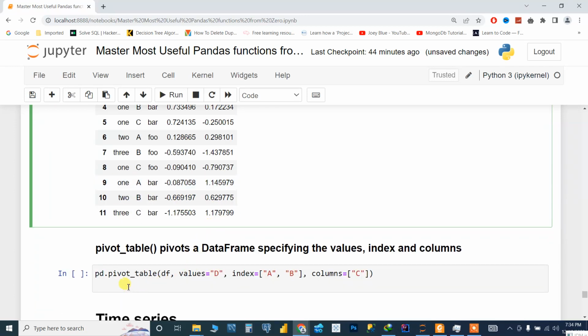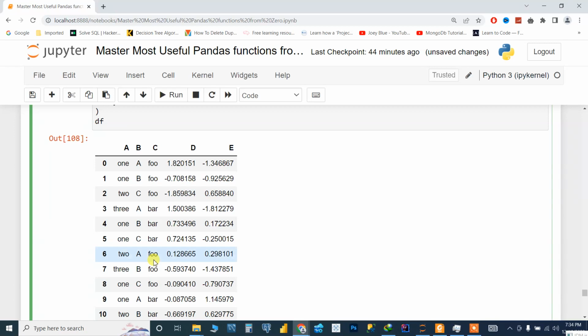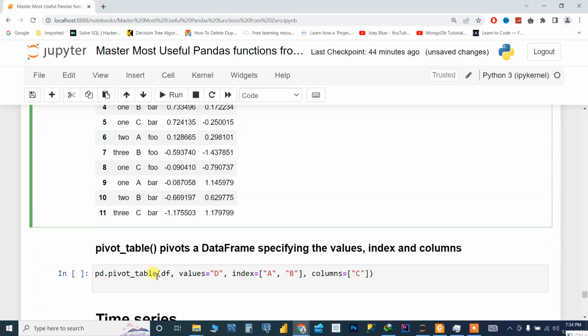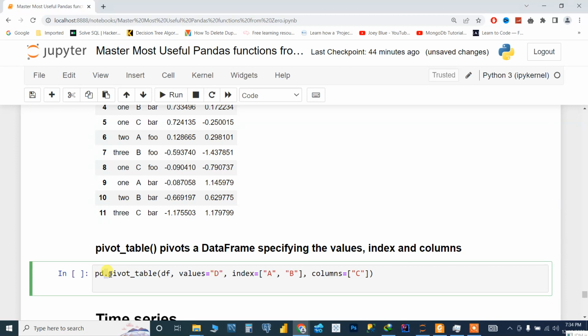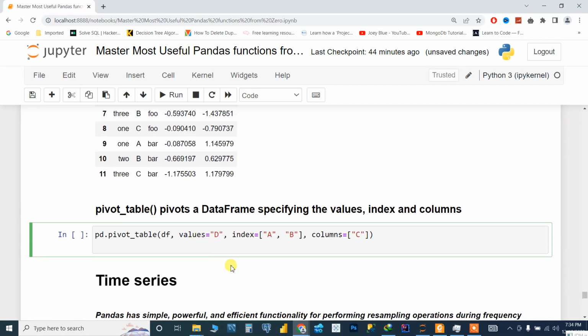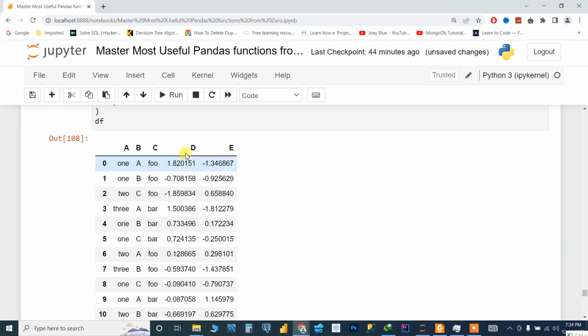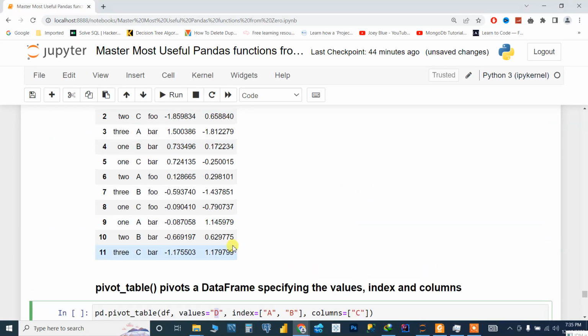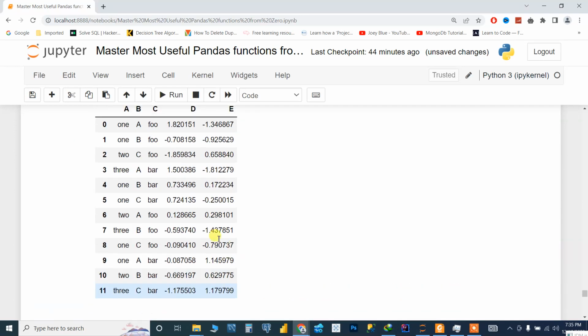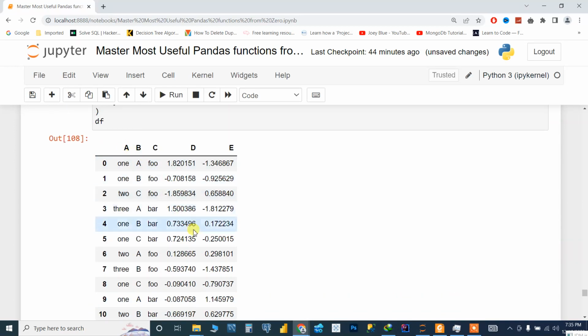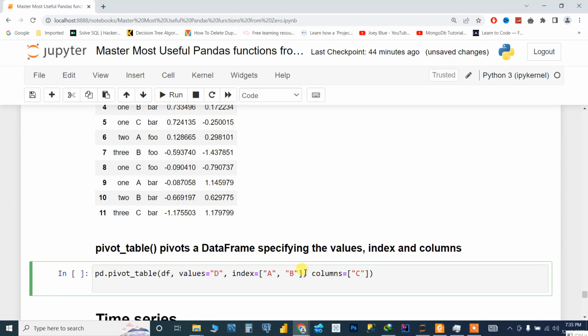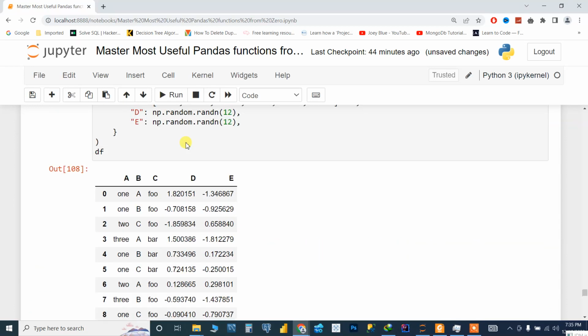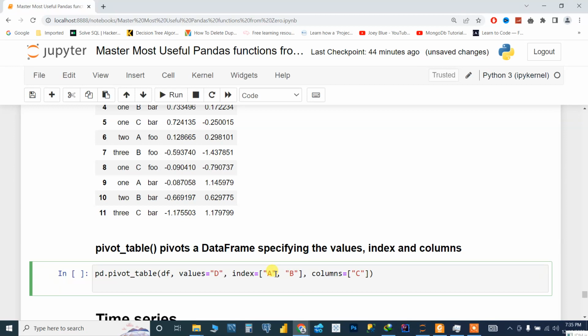Now I want to pivot this data. I will use pd.pivot_table. In square brackets I will take df as the data frame, and for the values I will take d, so the d column would be my values. What would be the index? Say, for example, I want to give the index as a and b, and the column would be c. Let us see what the result is.